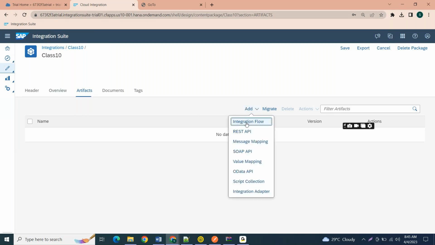So here we have integration flow, REST API, message mapping, SOAP API, value mapping, OData, data store, and integration adapter. Like this we have different types of artifacts here. Mostly we will use an integration flow. We will explain all the remaining options except this integration adapter. We will explain all the remaining artifacts.